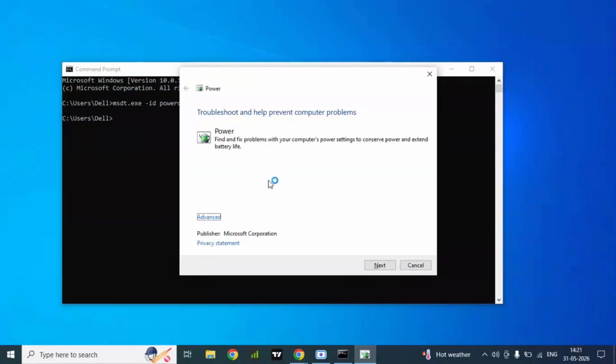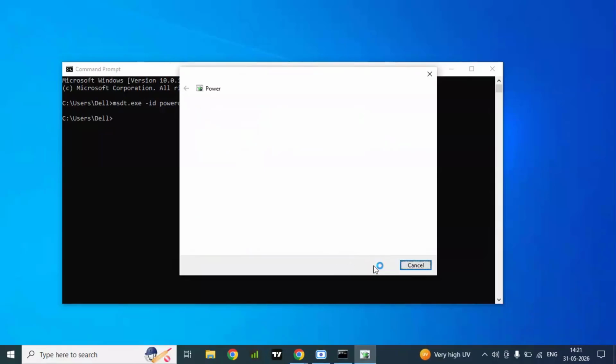You will see this type of window. Just click on advanced and make sure this option is checked and click on next, and you have to wait for some time. It will detect the issue and fix it automatically. You will find one option which is apply and fix. You need to just click on that apply and fix, then click on finish.